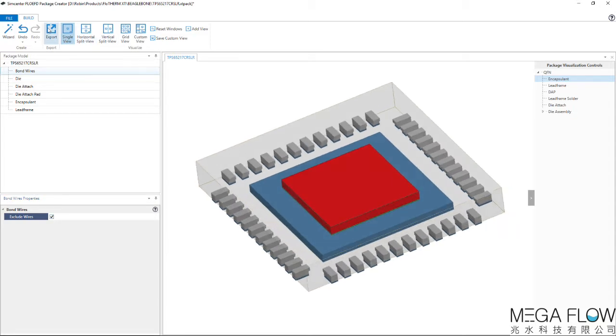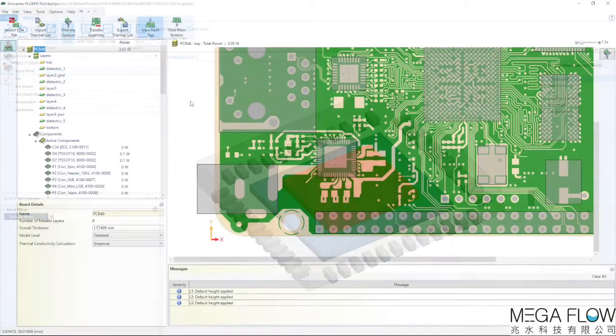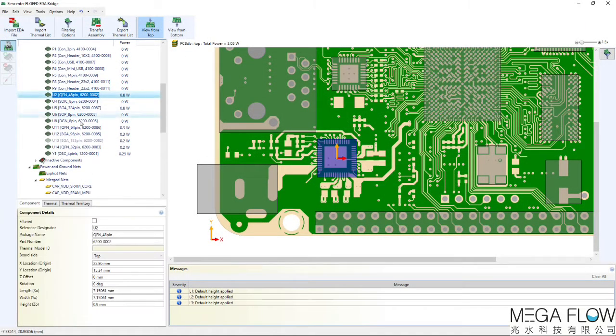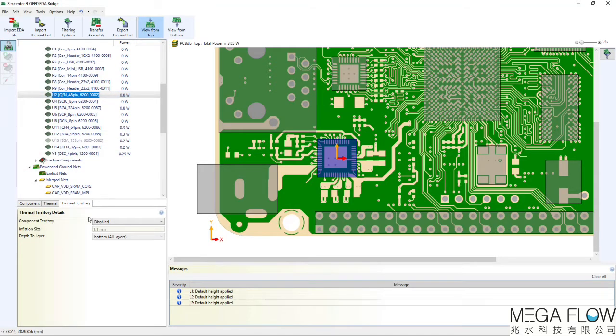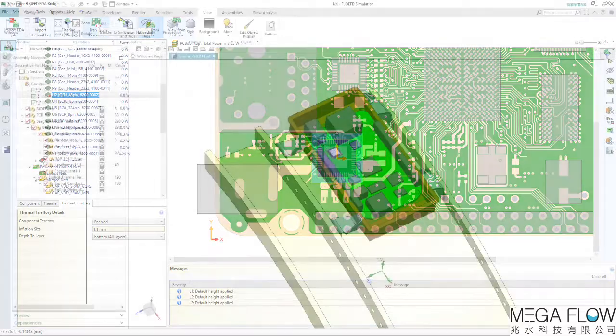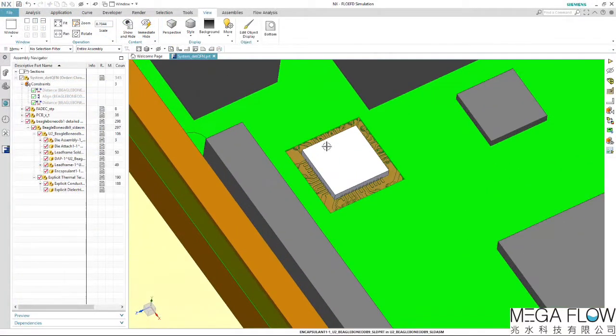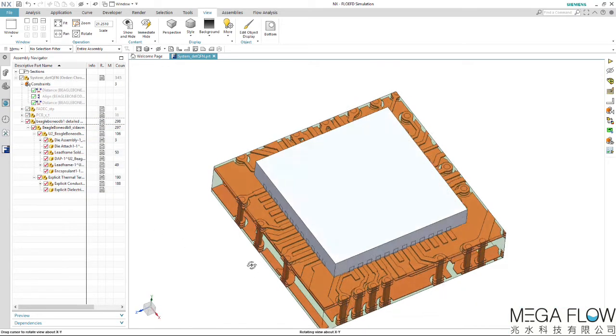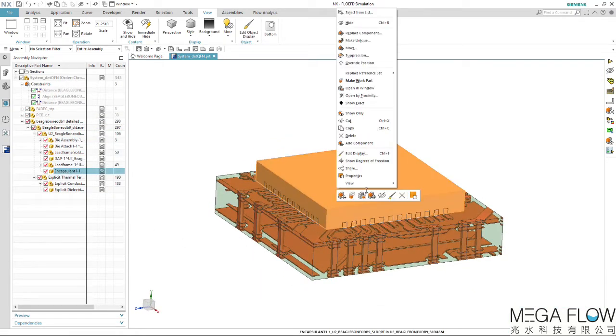The detailed QFN model is exported to FloEFD, then EDA bridge is used to define a thermal territory, a region of the PCB local to the QFN where an explicit geometric representation of the PCB routing is defined. This thermal territory region extends through all layers of the PCB. The detailed QFN and PCB thermal territory model is isolated from the system-level FloEFD model with boundary conditions applied to the periphery of the zoom-in model.